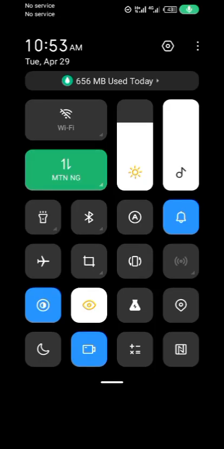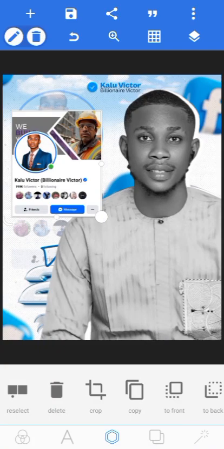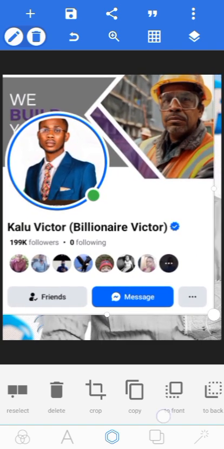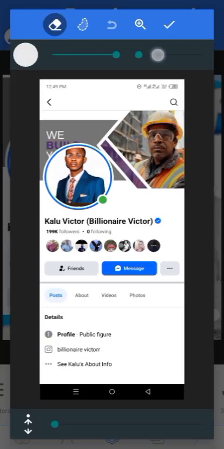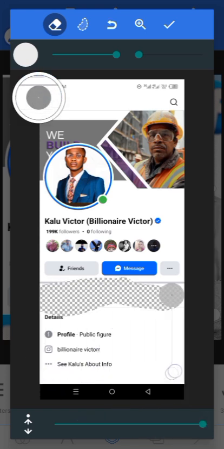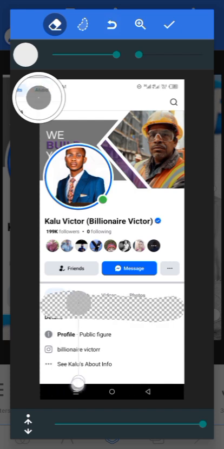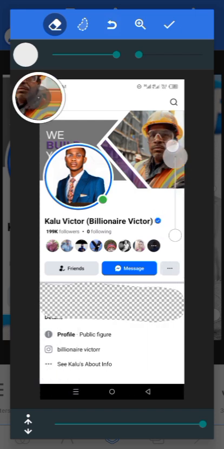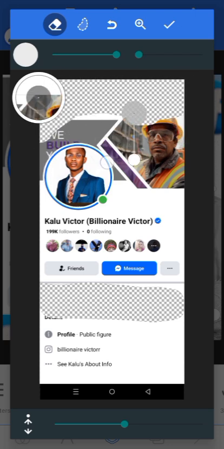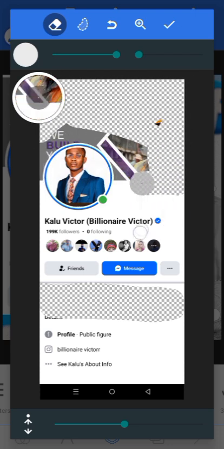So let me disable my, so come over here and adjust this like this. Don't worry, we'll fix this. Come over to erase, and then erase this here. Then come over here. I want to show you step by step how I achieved the whole design from the scratch. So come over here and erase this like this.